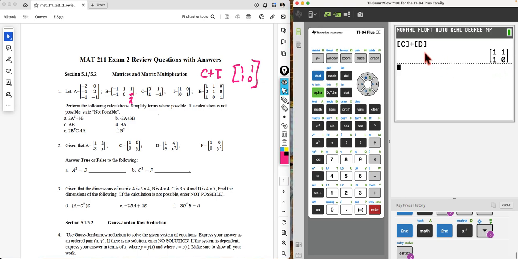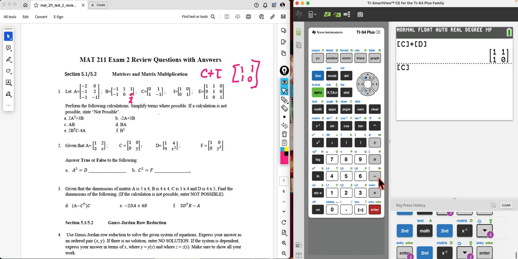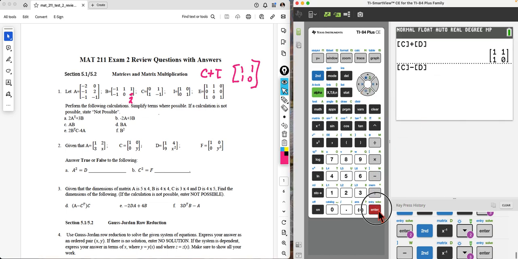So it adds. If we wanted to subtract, we could do the same thing. We pull up our matrix, let's do C minus matrix D, and it'll take all the values from D and subtract them from C, and we get a different matrix, right? So that's subtracting them all. But you can add or subtract matrices.